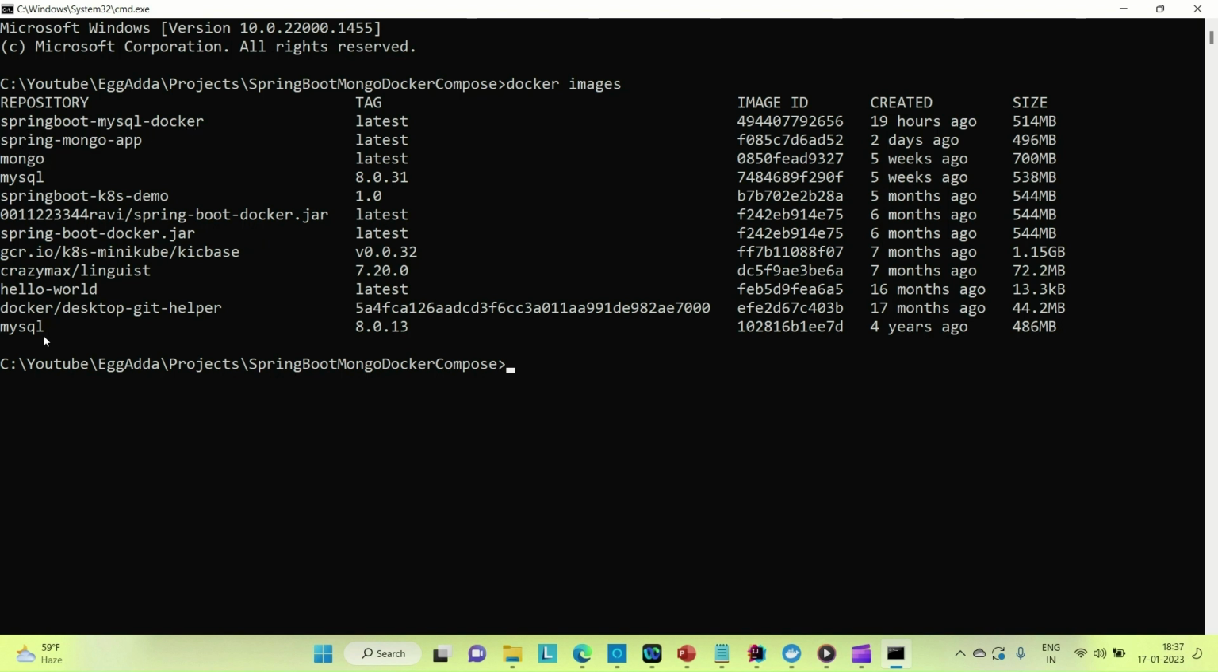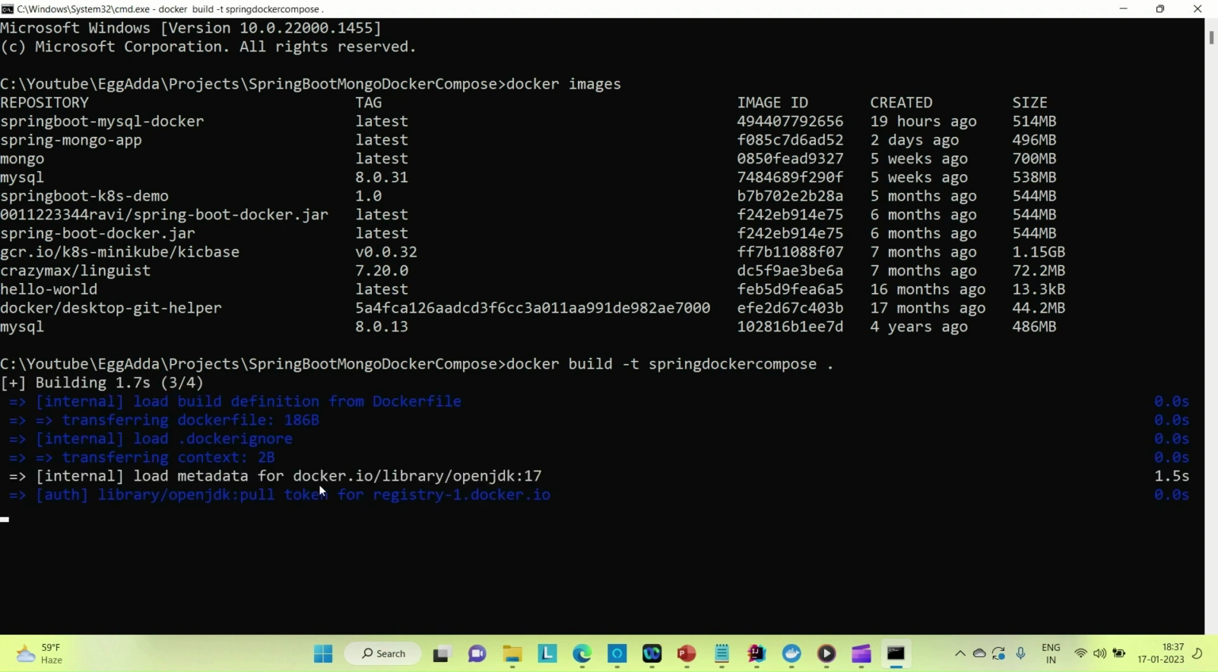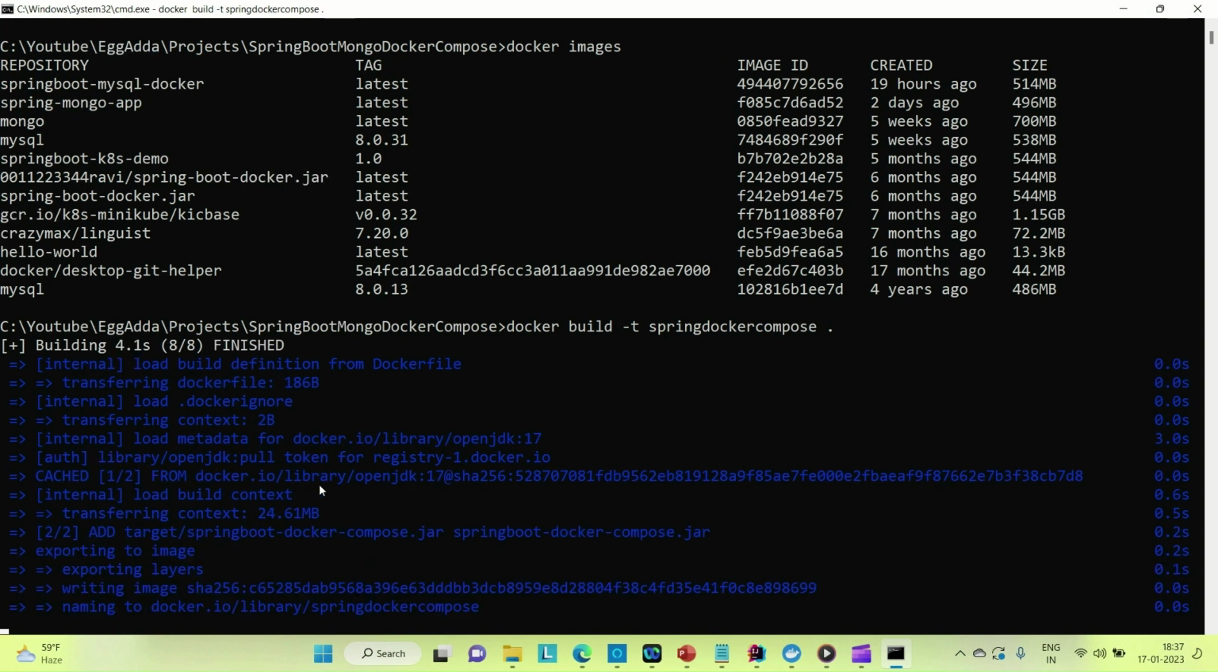Now I'm going to create one Docker image of our application. For that, the command is docker build -t, and then we need to provide the image name. So let's say it's Spring Boot Docker Compose, or something like that. Spring Docker Compose. Okay, so this is the image name that I'm going to provide, and then a space, and then we need to provide the root here, and then enter. So it will create one image with the name Spring Docker Compose.